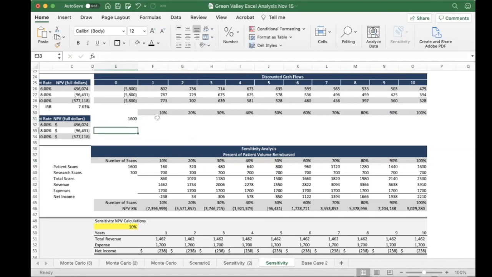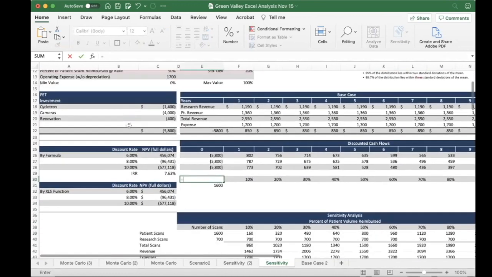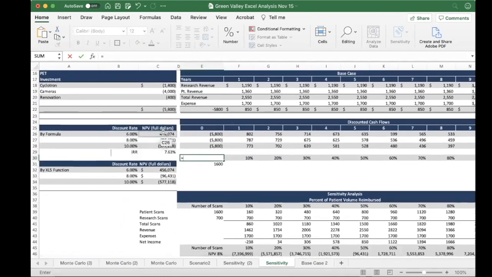What we want to put inside here, what we want to be able to calculate, is the NPV. We want to know, based on 1,600 scans, if we're reimbursed at 10%, 20%, 30%, 40%, what does it do to our NPV? So whatever the variable is that you want to see changed, you put it in this top left-hand corner. Again, you just do equal sign, and then you come to your spreadsheet and you find it, right? So we know we calculated our NPV right here. And so we're going to just click on that cell and we hit enter and it'll show up.